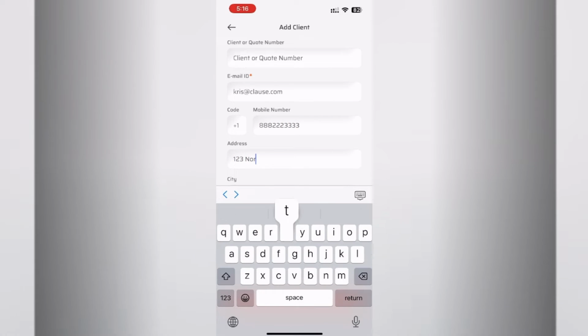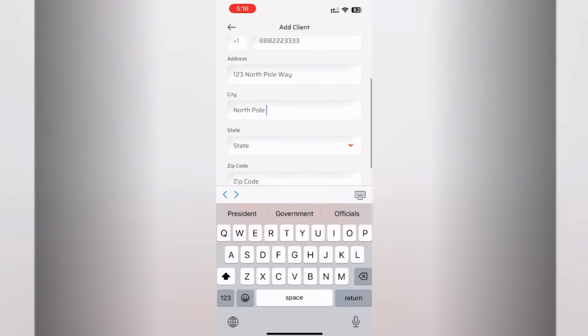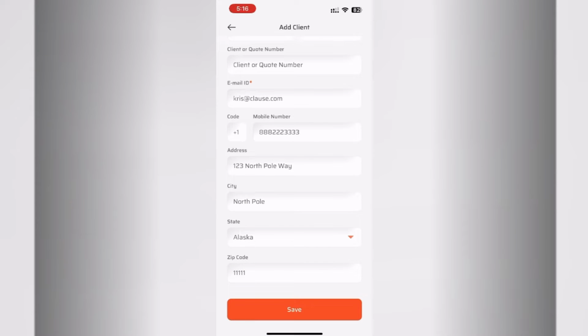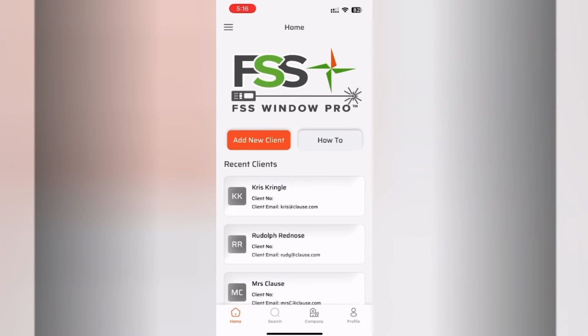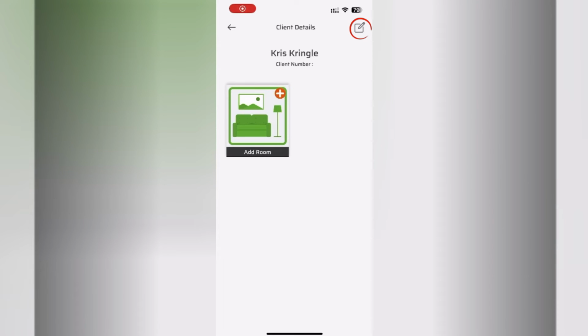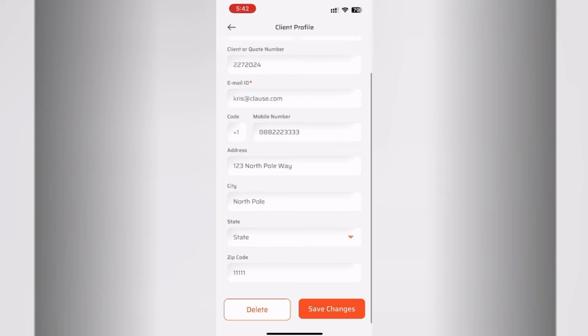As a best practice, we recommend that you add the client's profile before starting the consultation. This gives you the freedom to keep up the conversation while you discuss options, and seamlessly transition into measuring for maximum efficiency. If you need to edit the client's profile information at any time, just click on the Edit button in the top right corner. You can edit all the client's information here, or you can delete the client altogether if you choose.